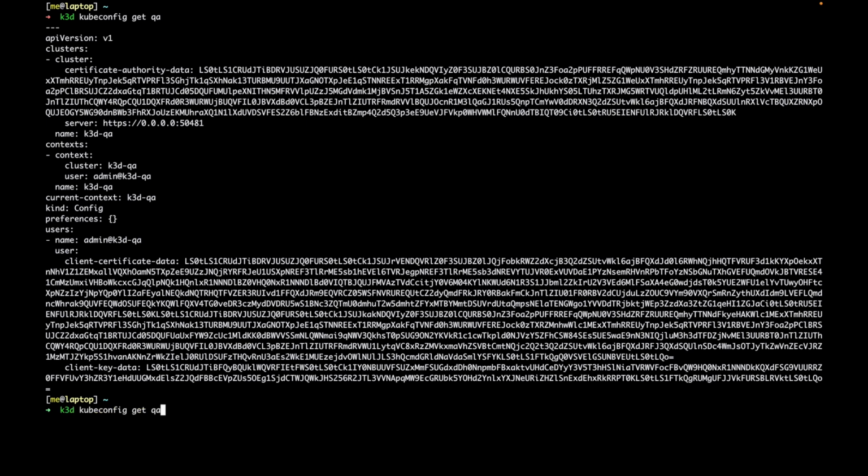Now, kubectl has a couple of ways you can wire up the kubeconfig. One of them is placing the kubeconfig in a .kube directory off of the home directory. So let's go ahead and do that. Here's my command: I'm going to do my k3d kubeconfig get QA, and send that to the .kube directory off of my home directory in a file called config.